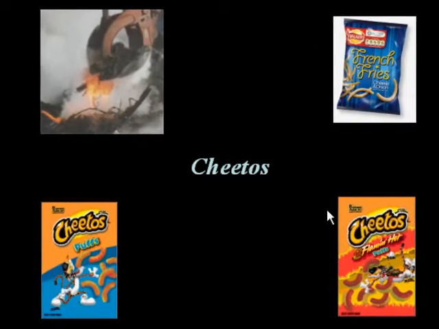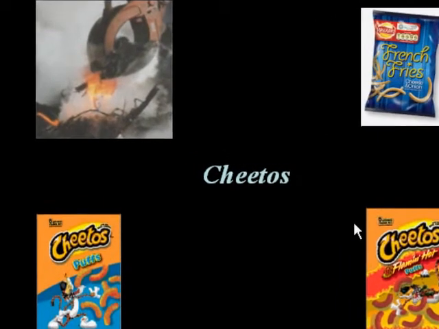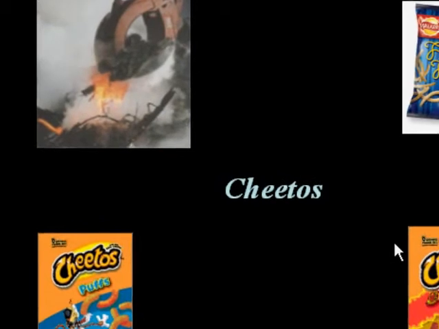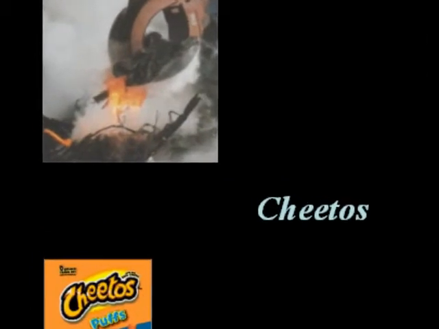I call this section Cheetos, because this looks like a Cheeto. Yeah, this is the British version, these French fries. But that looks like a Cheeto.